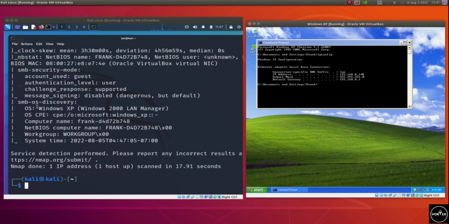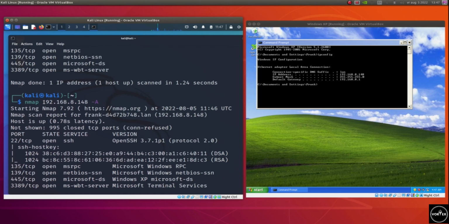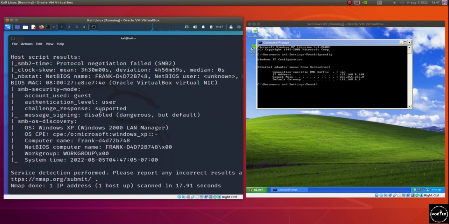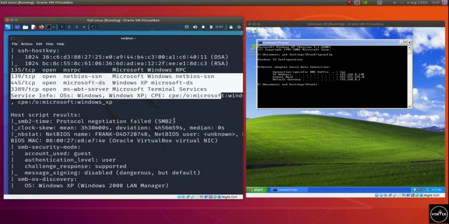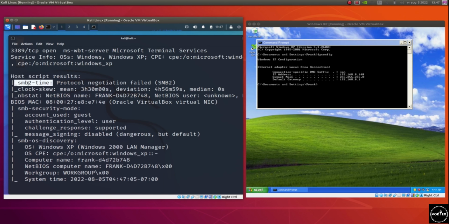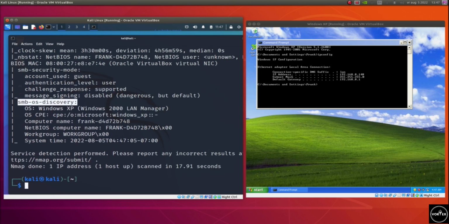So we find out the target is running Windows XP, right? Because nmap, space, IP address, -A does an aggressive scan and tells you the version numbers. So in this case, Windows XP, and you'll also see some Windows XP stuff here. It's running Samba. You also see here SMB, SMB time, SMB. So it's running the Samba protocol. So we can use a tool called Metasploit. Metasploit is a tool that many hackers use for hacking.